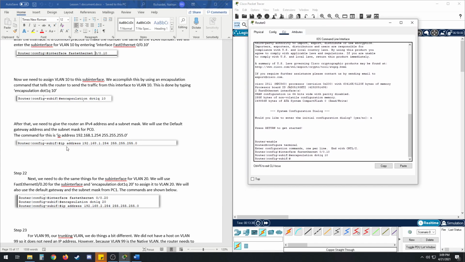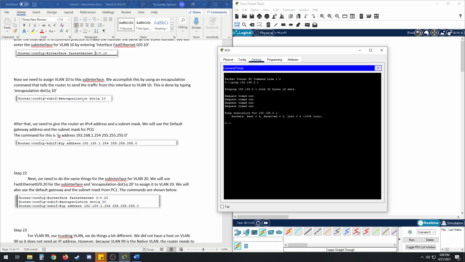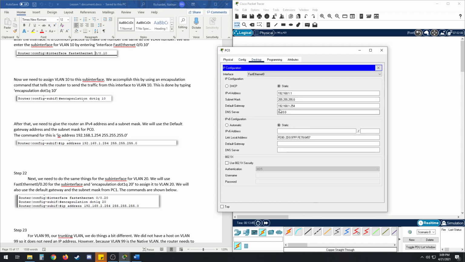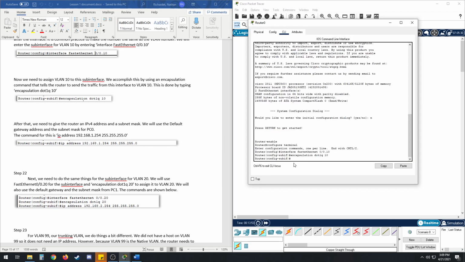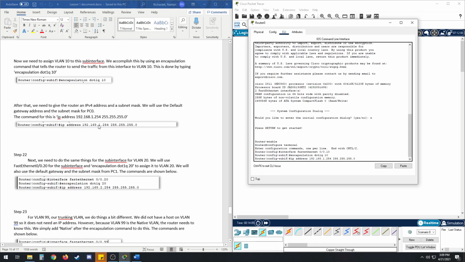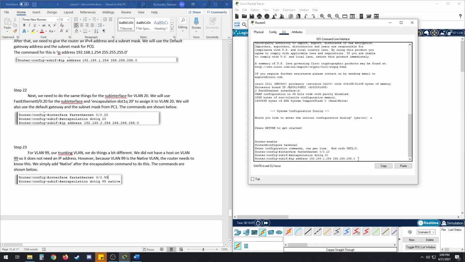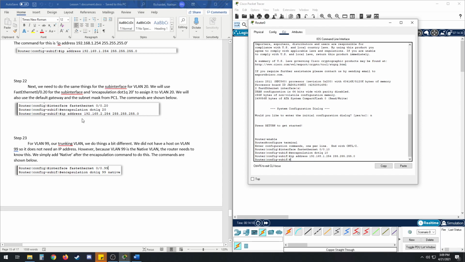So now we need to do the IP address. Our default gateway in PC0, if we go back to desktop, go to IP configuration, is 192.168.1.254 with the subnet mask 255.255.255.0, which are the commands that we will enter for this router. So we will go ip address 192.168.1.254 with subnet mask 255.255.255.0, which is shown here. We press enter.